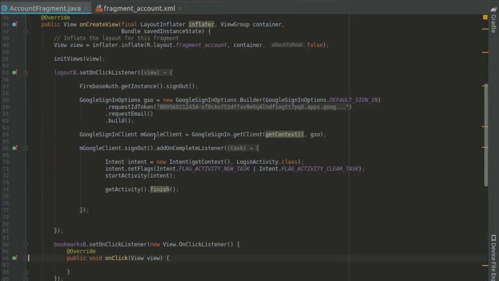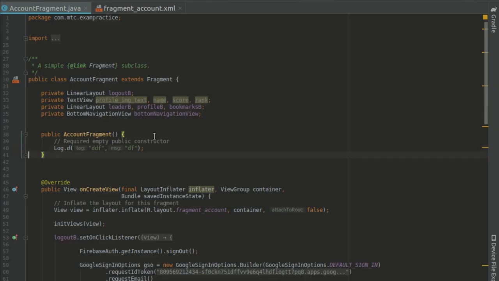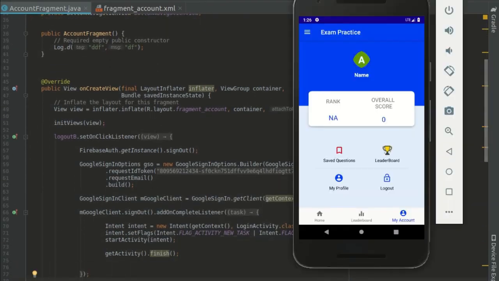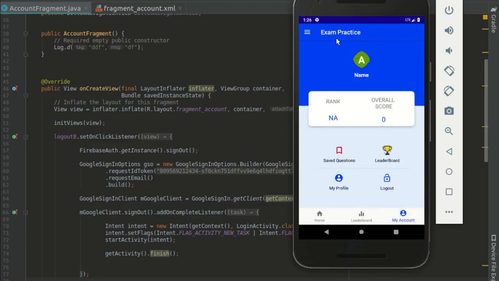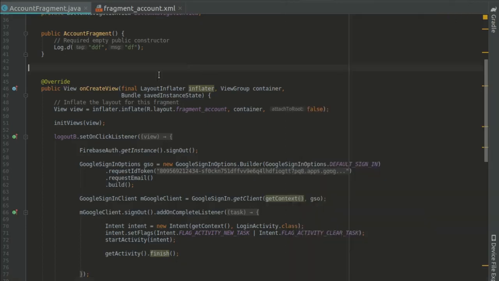Okay, so this is okay. Now one more thing. This is our app. When it comes to the home activity, here we have this exam practice. We have to change this title to categories, and then when we go to my account, we have to change this title to my account. So we have to change the title when we change the fragments. Okay, so for this, go to the main activity.